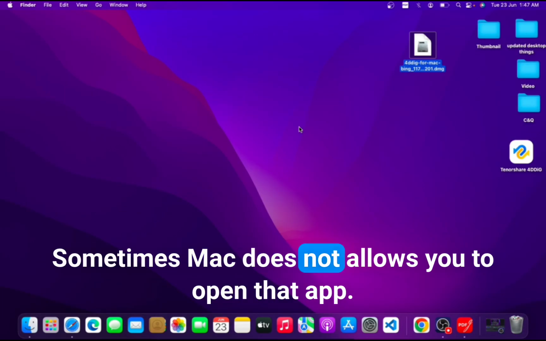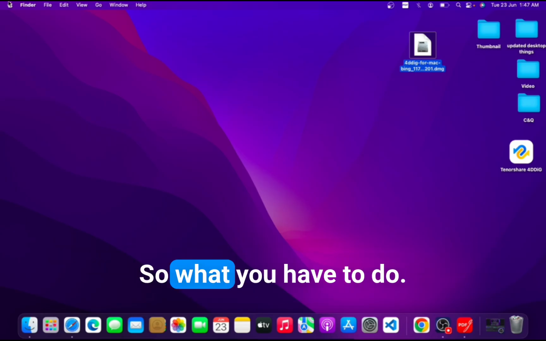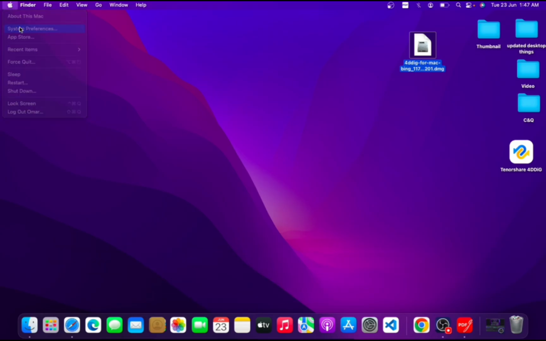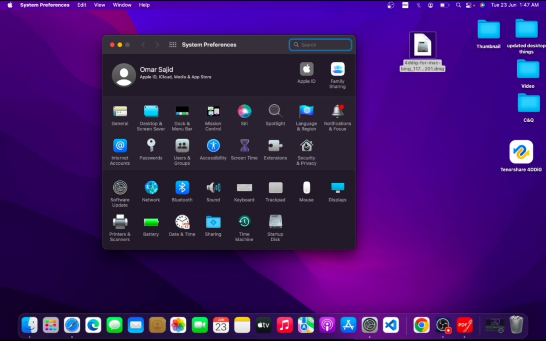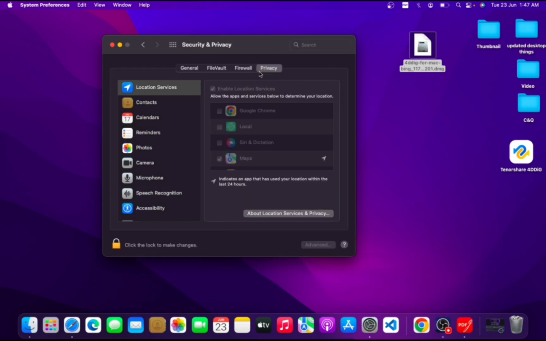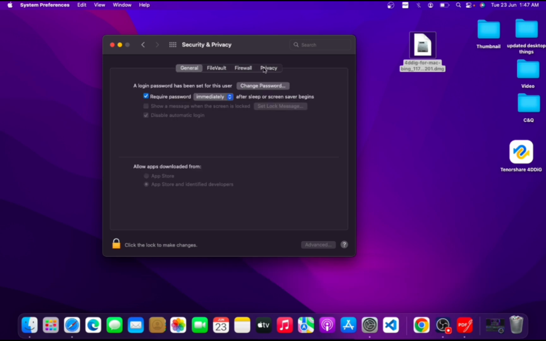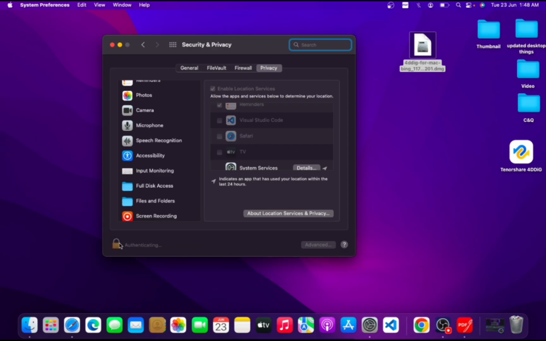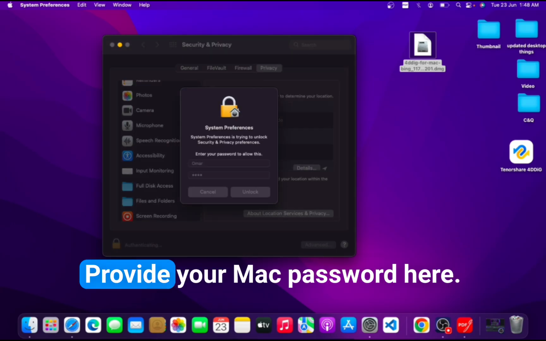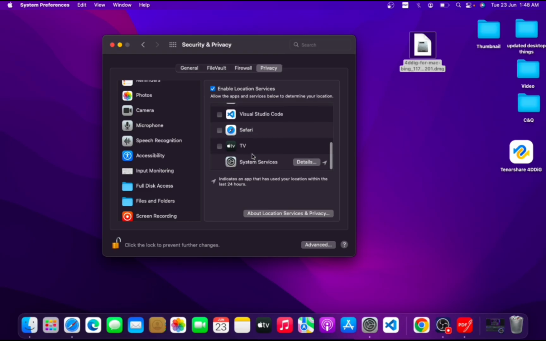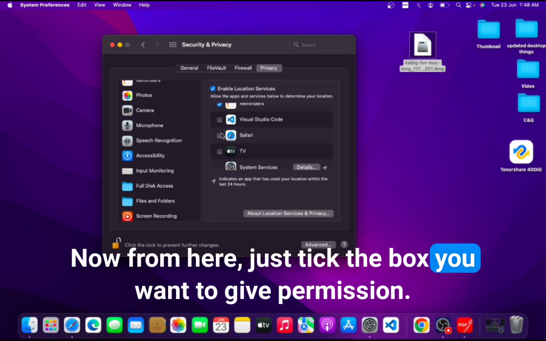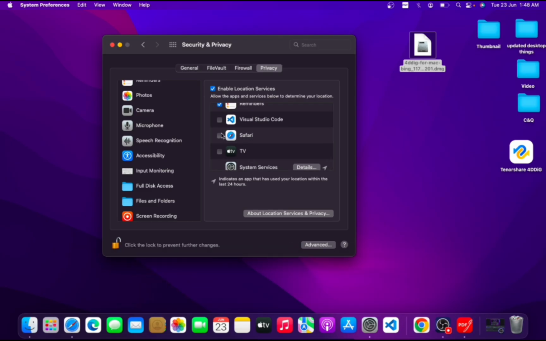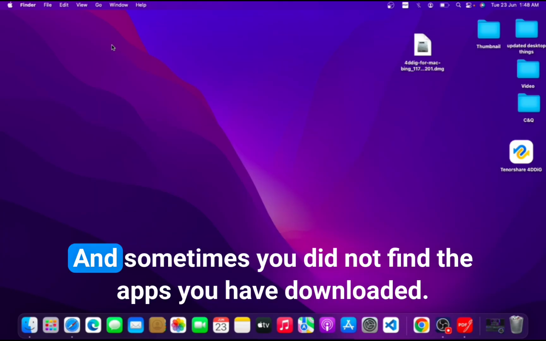Sometimes Mac does not allow you to open that app. So what you have to do, click on Apple menu first, then go on System Preferences, then go on Security and Privacy. Now you can see here 4 categories. Select privacy category first. Now here what you have to do, just unlock this lock. Provide your Mac password here. Now from here just tick the box you want to give permission. Then done.